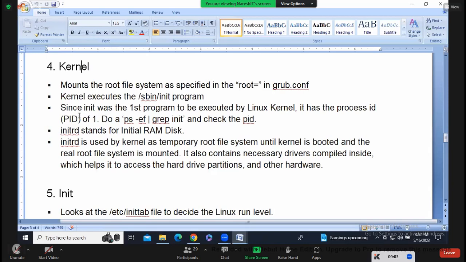So the kernel executes the init program. Init and systemd, both are the same, okay? So the kernel executes the init program, guys. Since init was the first program to be executed by the Linux kernel, you already know the differences between init and systemd. Init is the first process ID in RHEL 6.0 and older versions. Systemd is the first process ID in RHEL 7 and above. We discussed this clearly while discussing services and daemon software. So it will execute the first program, the first process ID.